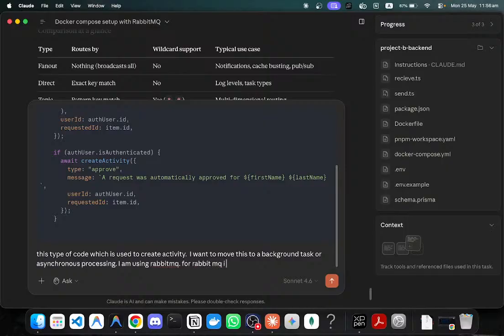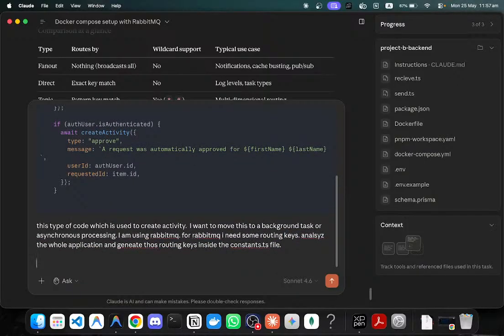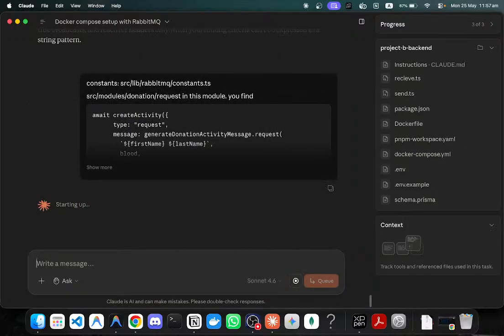For RabbitMQ, I need some routing keys. So analyze the whole application and generate these routing keys inside the constant file. Okay. After this, make a documentation of how and why you chose each of the keys. Okay, so let's wait.